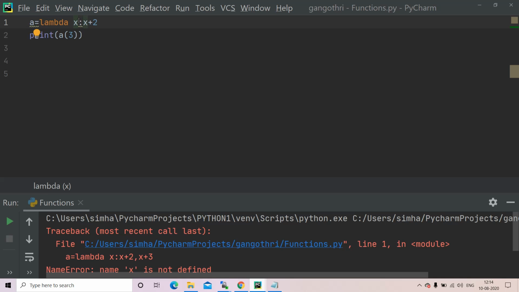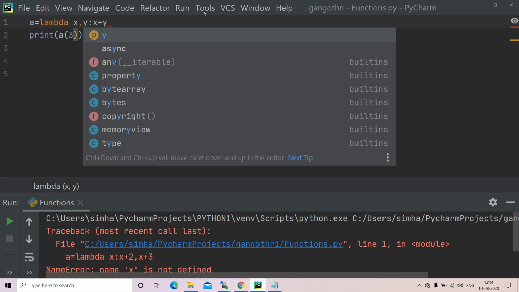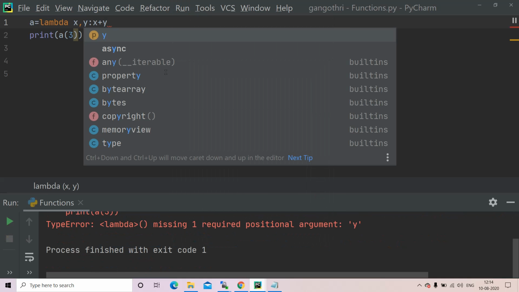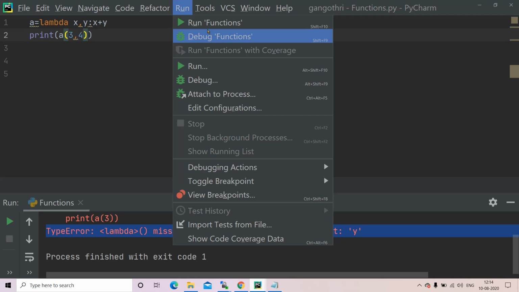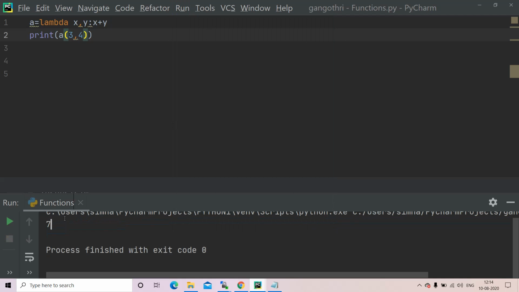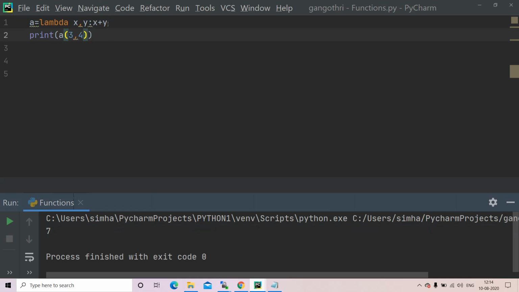So remember to have only one expression while giving a lambda function. But you can have any number of variables. I'll take x comma y is equal to x plus y. Now I'll run this program. It has again returned an error, right? Lambda missing one required positional argument. Here we have missed another positional argument. I'll give it that too. I'll run my program. Yeah, it has returned 3 plus 4 which is 7, right? So remember that lambda functions can have any number of arguments.